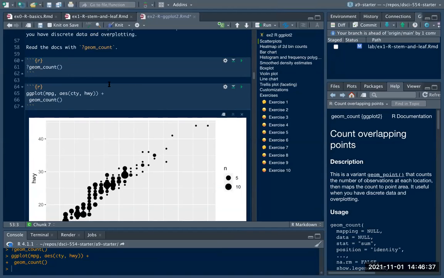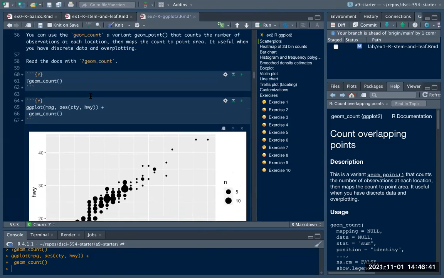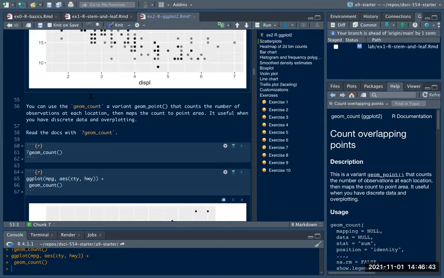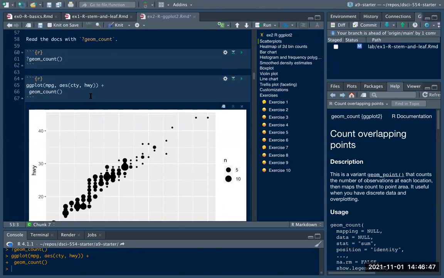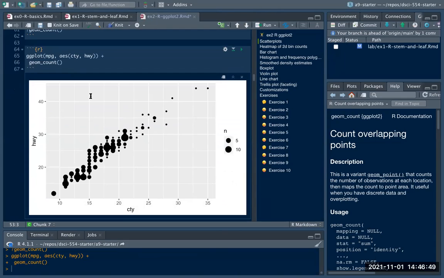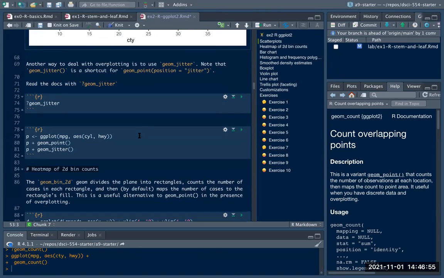Obviously, you can use the same trick that we did previously with the transparency on this geometry to have both size of bubble plus transparency, and that might do the trick for this particular data set.